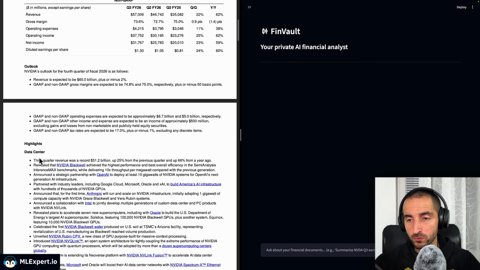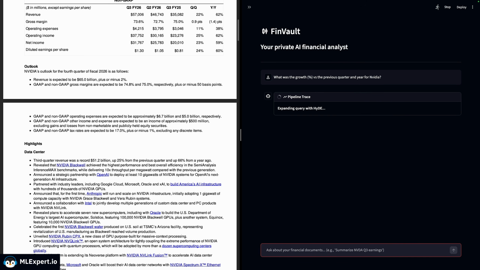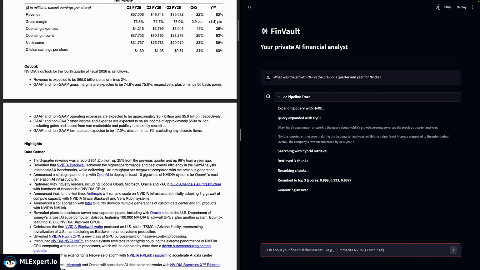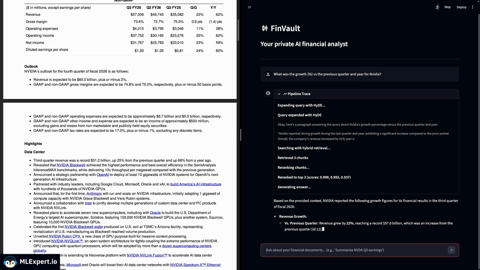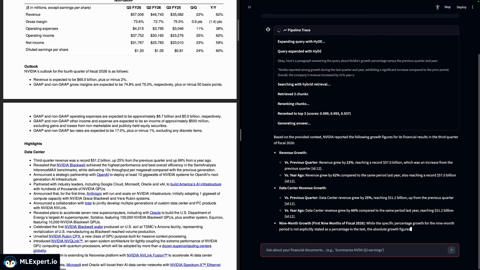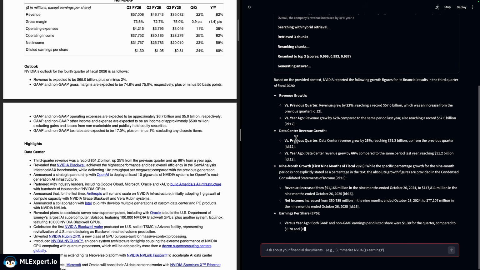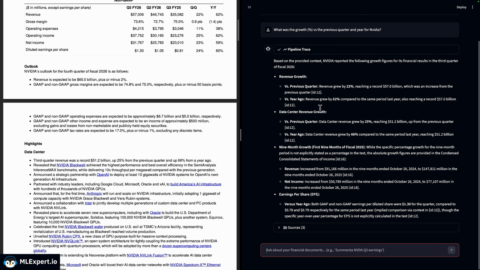So for example, I want to check what the revenue comparison for the data centers is from the previous quarter and from a year ago, but I'm going to be asking something a bit more generic. What was the growth percentage in the previous quarter and year for NVIDIA? And since we have the NVIDIA and the Apple documents, we're going to be comparing, and our RAG system is going to need to distinguish between the two documents and give us context that is relevant to what we have. Here you see that we got the actual data center revenue growth right here.